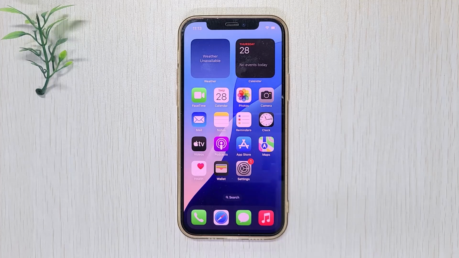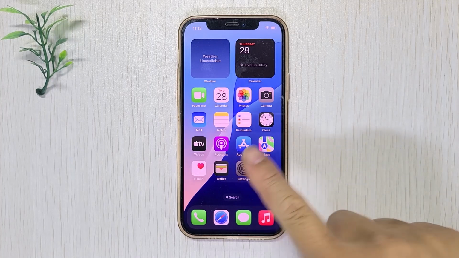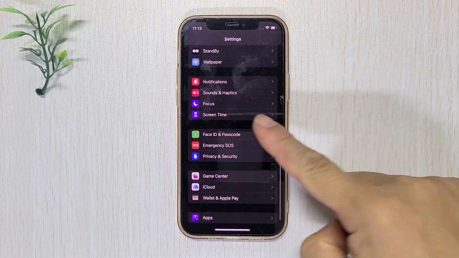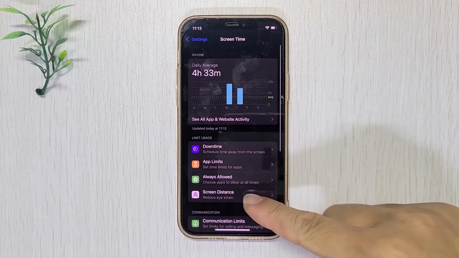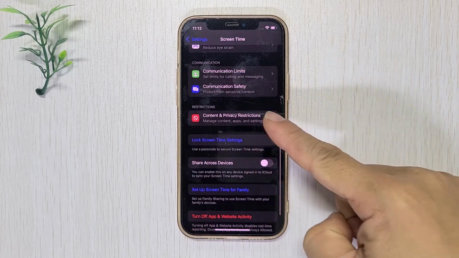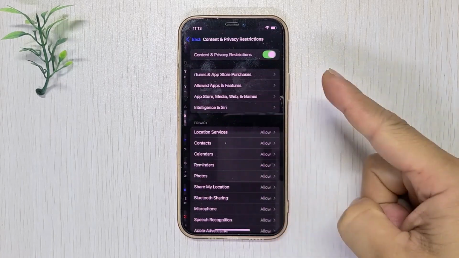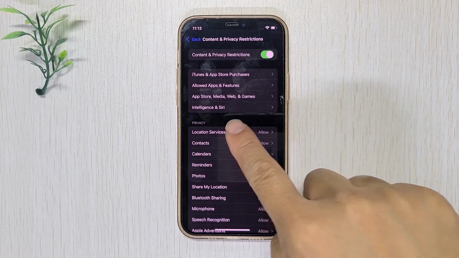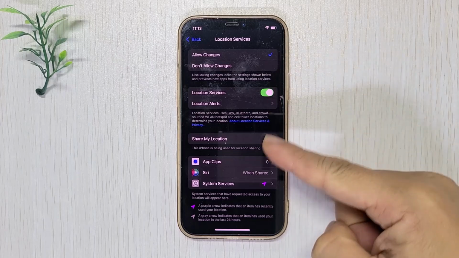Fix 4. Disable Screen Time restrictions temporarily. Tap Settings. Tap Screen Time. Go down and choose Content and Privacy Restrictions. Tap Location Services and make sure there are no restrictions on it.